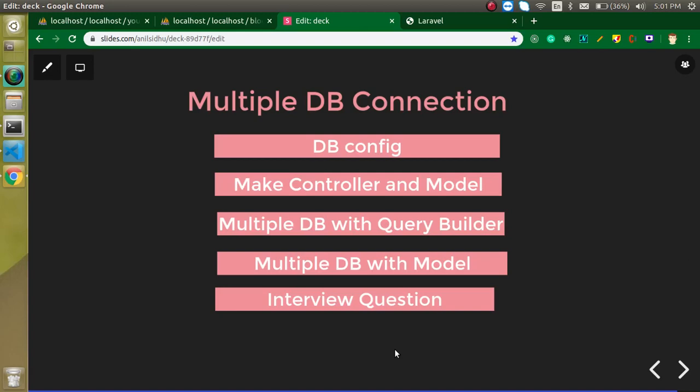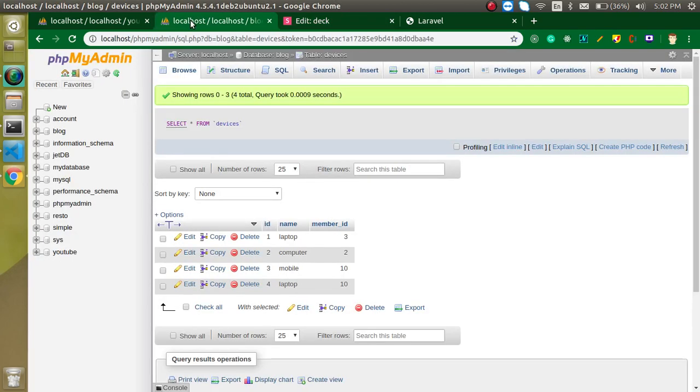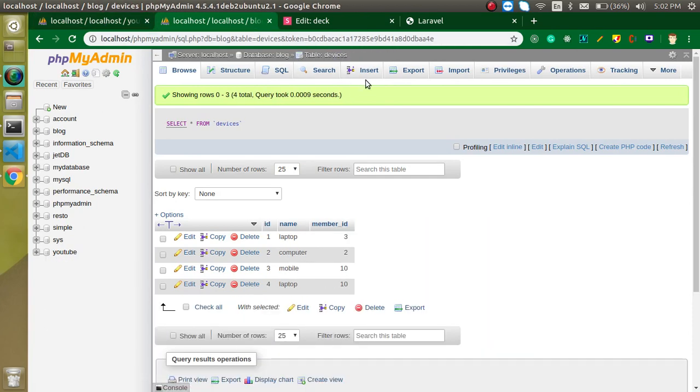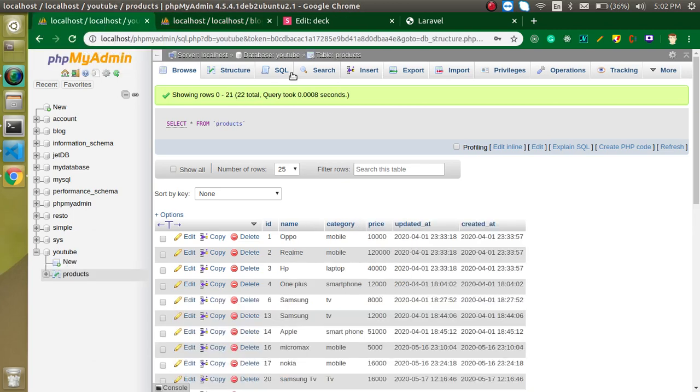My name is Anil and in this Laravel video tutorial we will learn how we can connect multiple databases with Laravel. Usually we use only one database, but sometimes we need to use multiple databases with our project. So I have two databases here. One is blog and another one is YouTube. So we will fetch the data from both of these databases.